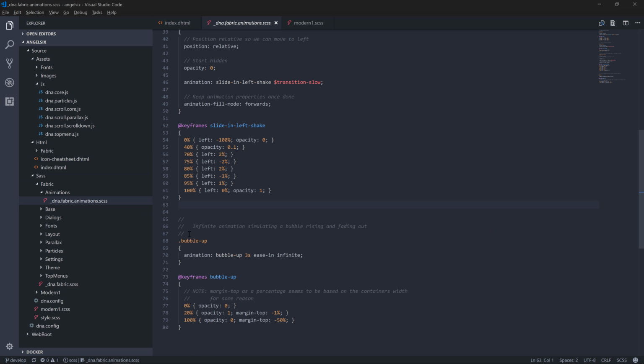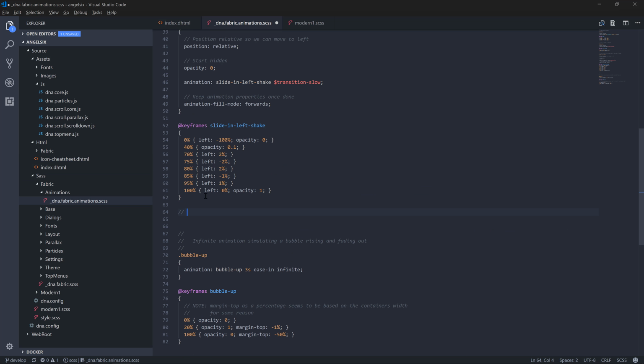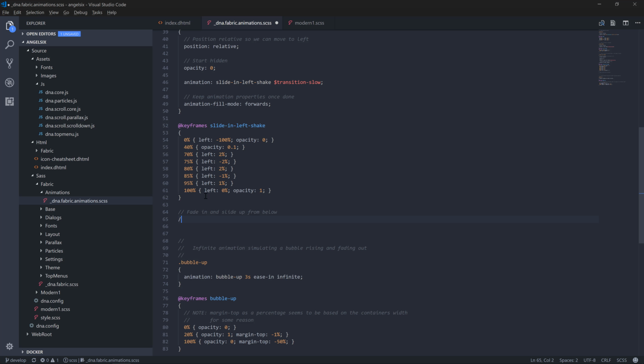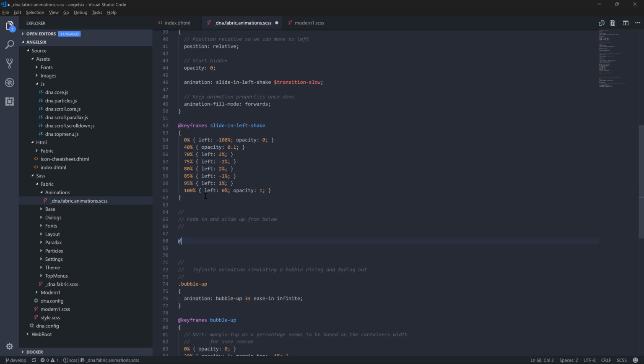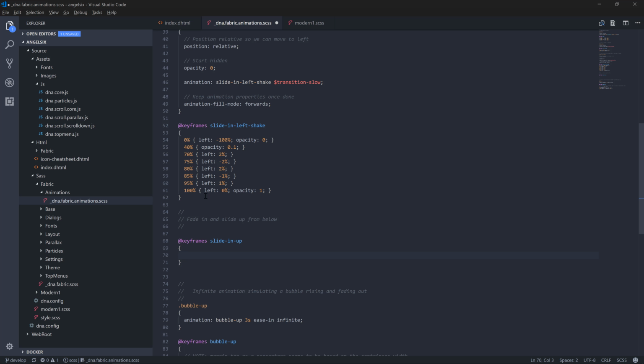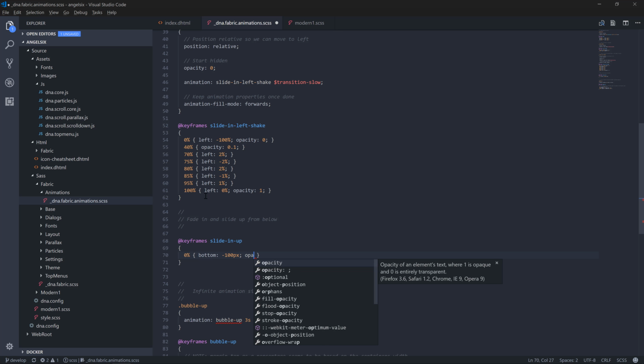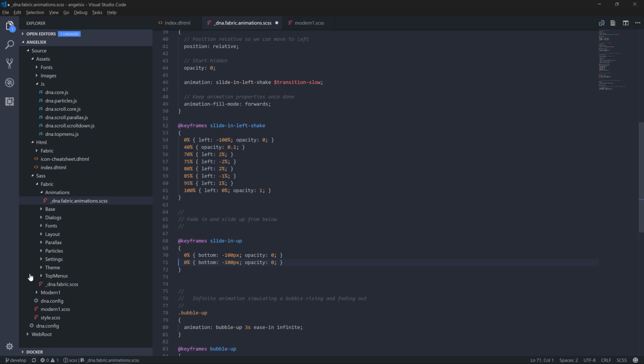So let's go to the animations class and start with an animation. Fade in and slide up from below. We'll start with the keyframes called slide in up, and we'll have 0%. We'll put the bottom to -100 pixels to shift it out of the way and opacity to 0. And you could always put, I don't know, 20 VH for 20% of the view height or something if you wanted instead, but I think this works okay. We'll make the opacity 1 when it's finished.